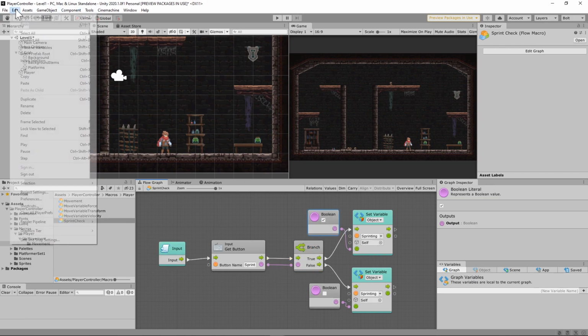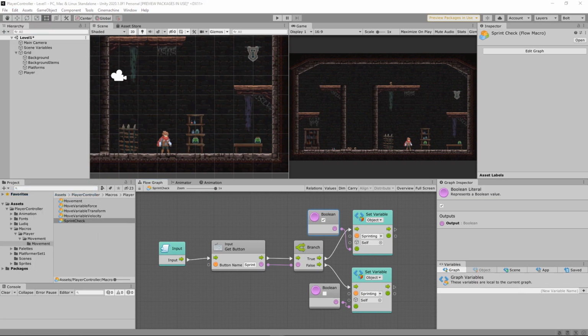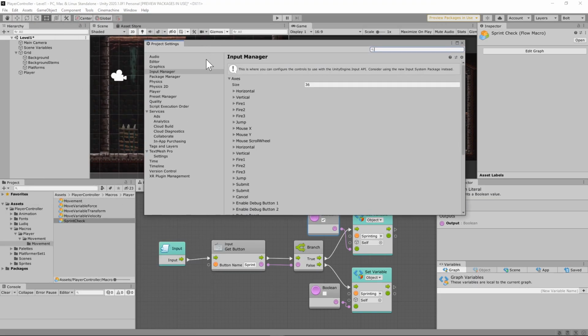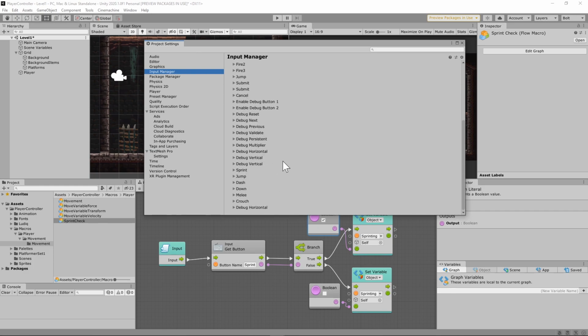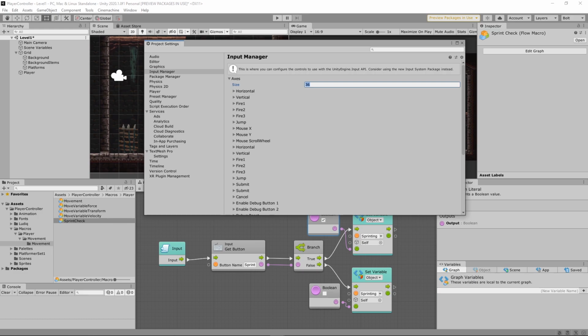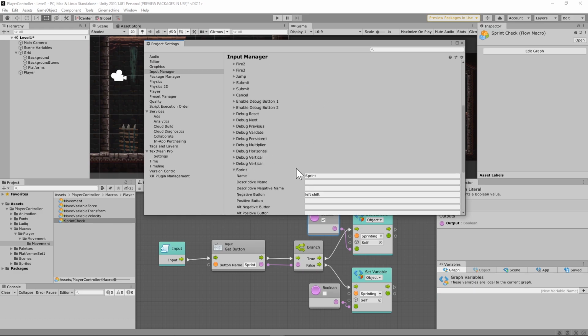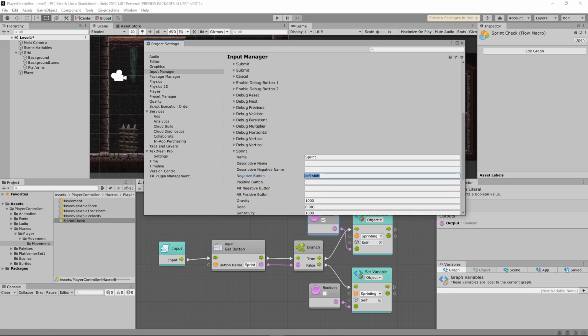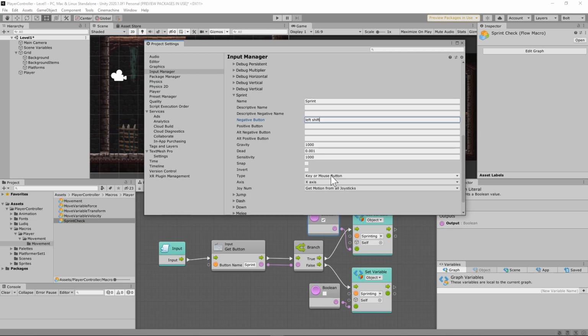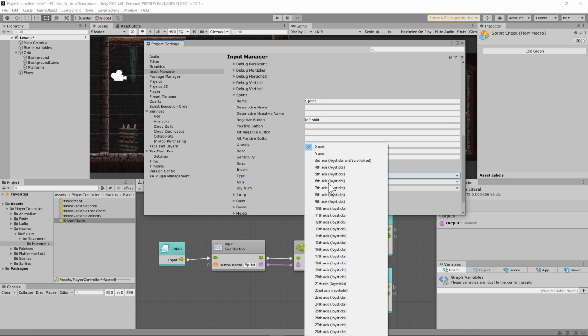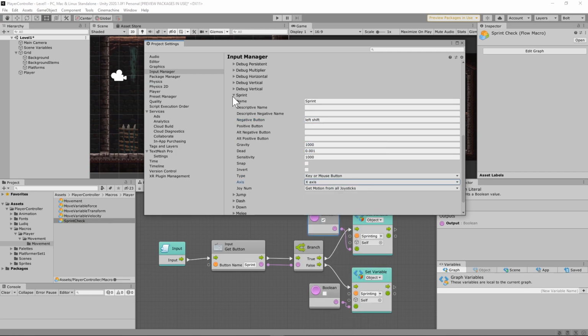If you go up to edit, project settings, you should have input manager that comes in. I think I already set mine up. Yes, I already did. So if this says 30, which I think is what it starts out saying, just add 31 and then add sprint up here on the top. Just type in sprint. You can either do this in negative button or positive button. I just did negative. Just type in lowercase left space shift. Down here you need key or mouse button on the X axis, and then you should be set up and ready to go.